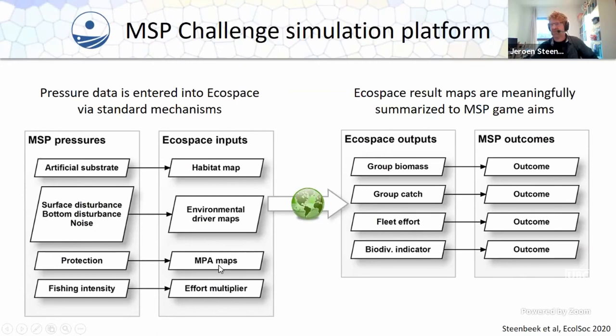So basically, if you put a wind park down somewhere, the MSP server would generate an MPA map where fishing could not take place, and the Ecospace would pick that up. And there's something also not shown in the previous slides, but players could also ramp up or decrease the fishing intensity, which translates into a fishing effort multiplier that we have in Ecospace. And then the outputs are simplified as well.